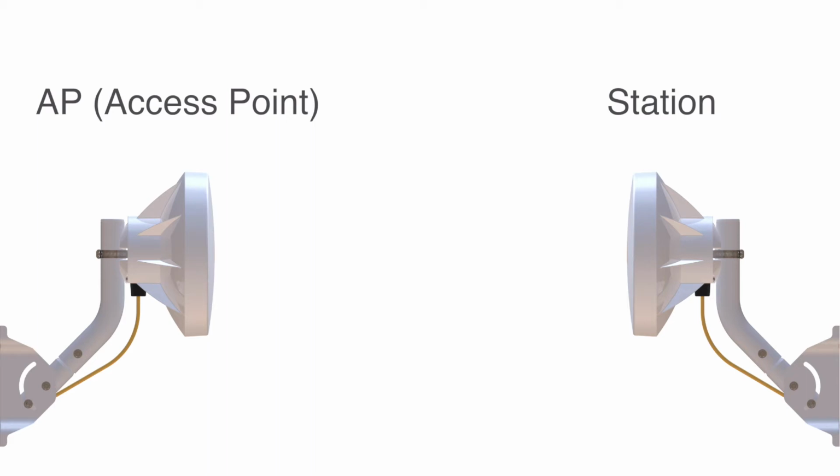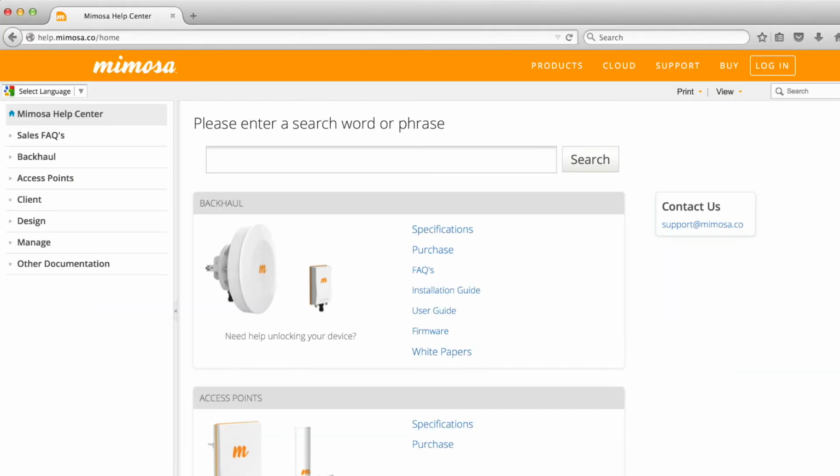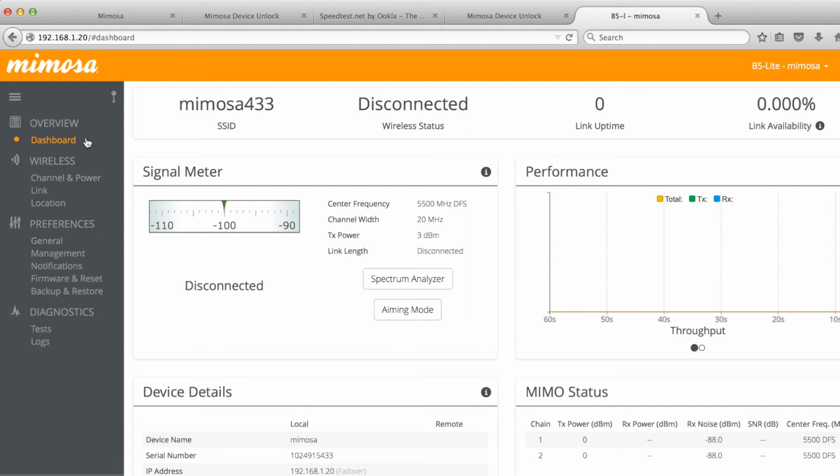There are many configuration settings that you may want to modify within the radio's user interface, but first we will focus on getting the link set up and connected. For further details on advanced configuration, you can use help.mimosa.co to get additional information. First, we're going to set up the AP side.